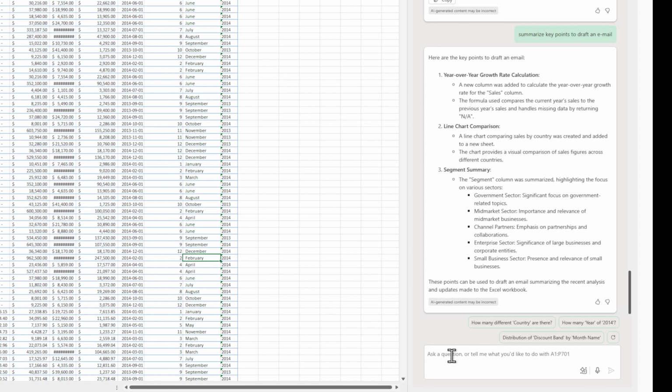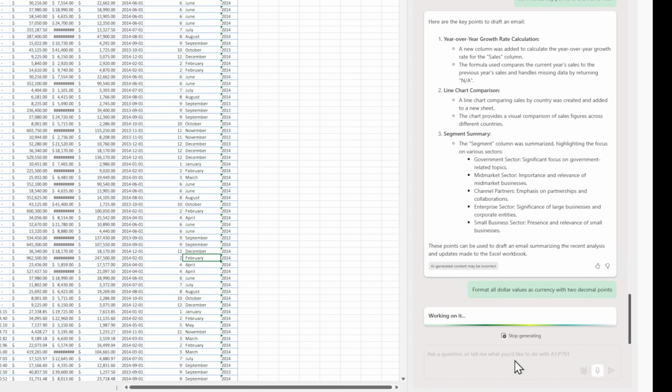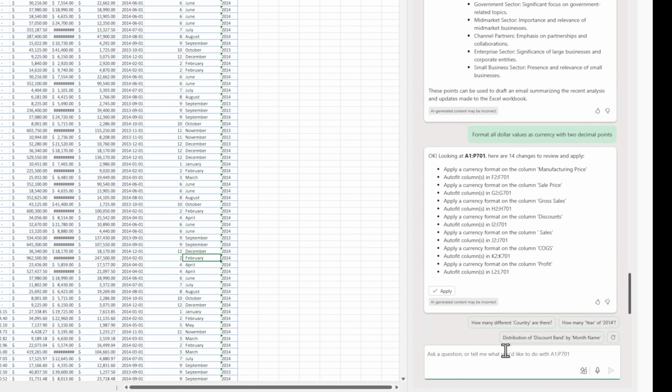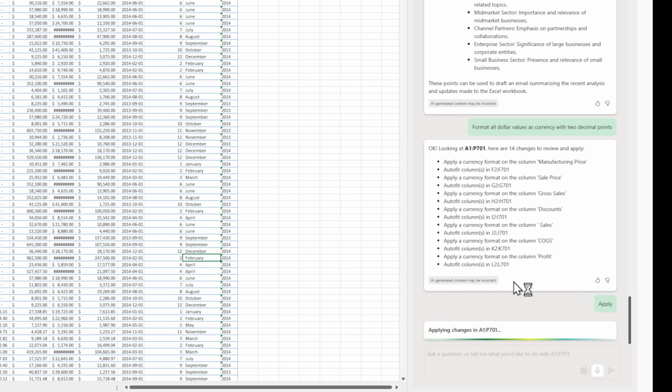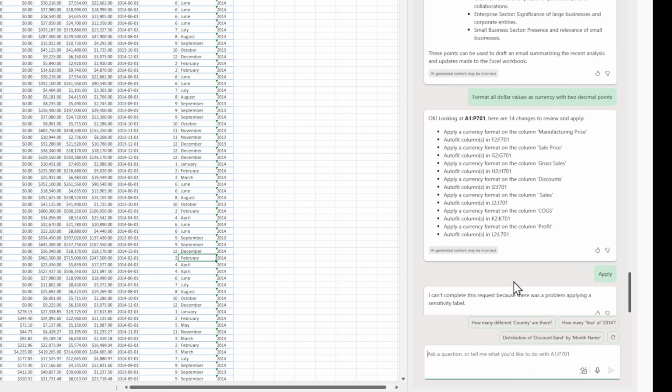Now, let's talk about one of the coolest aspects of Copilot: customization. Did you know that you can tailor its responses and actions to better suit your workflow? For example, if you regularly work with a specific set of data formats, you can teach Copilot your preferences. Just type in something like "format all dollar values as currency with 2 decimal points," and it will remember that setting for future tasks. This feature is especially useful for professionals working with financial or operational data where consistency is key.